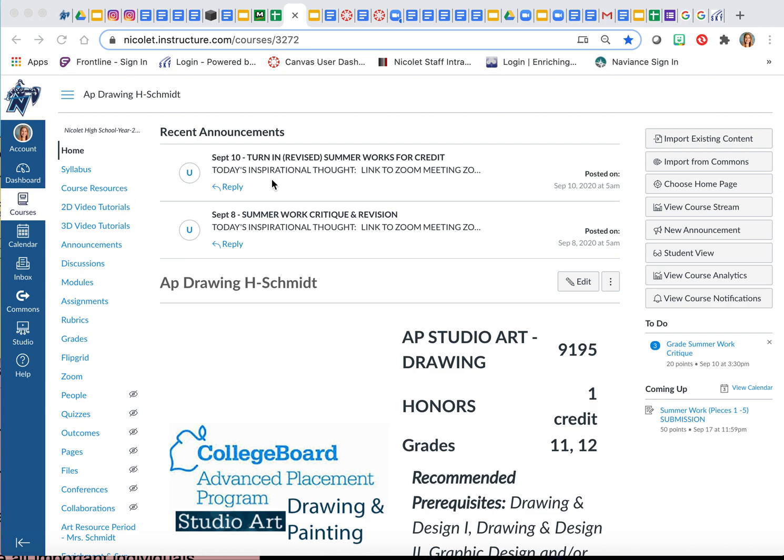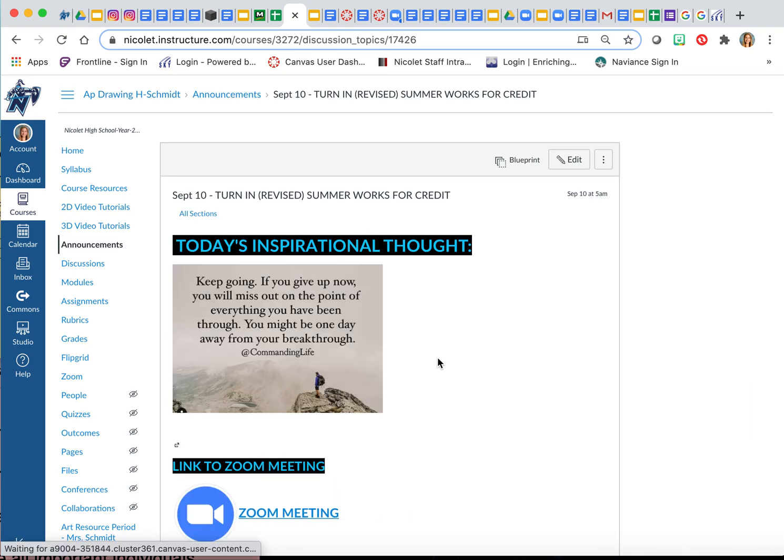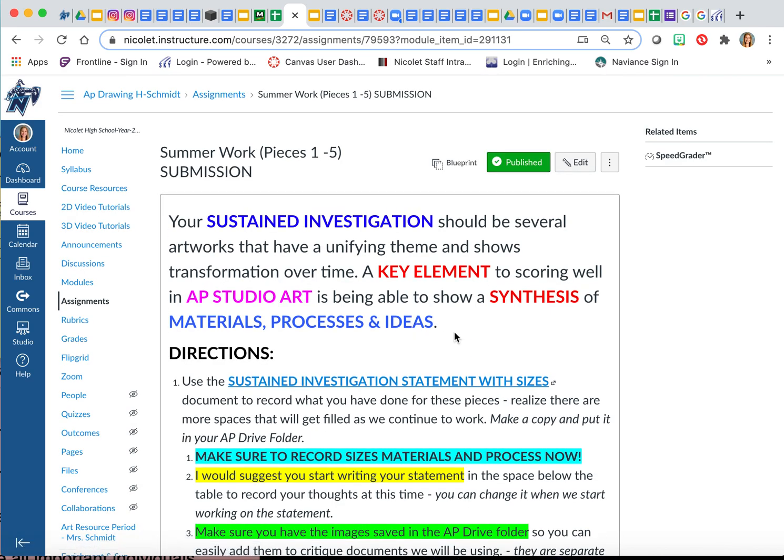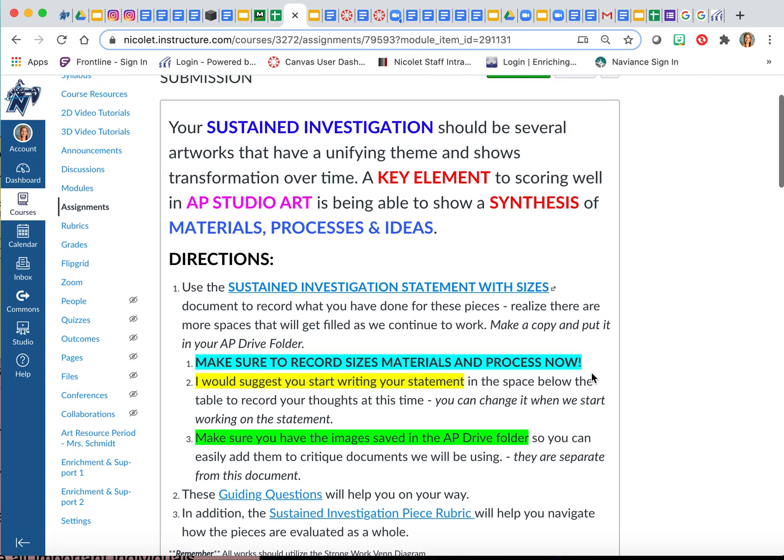Tutorial about how to hand in your work for AP. So for example, if I'm going to click on the day's announcements and there is an assignment in here that I would click on, you're actually going to just click on that assignment. It should take you to the actual assignment page.